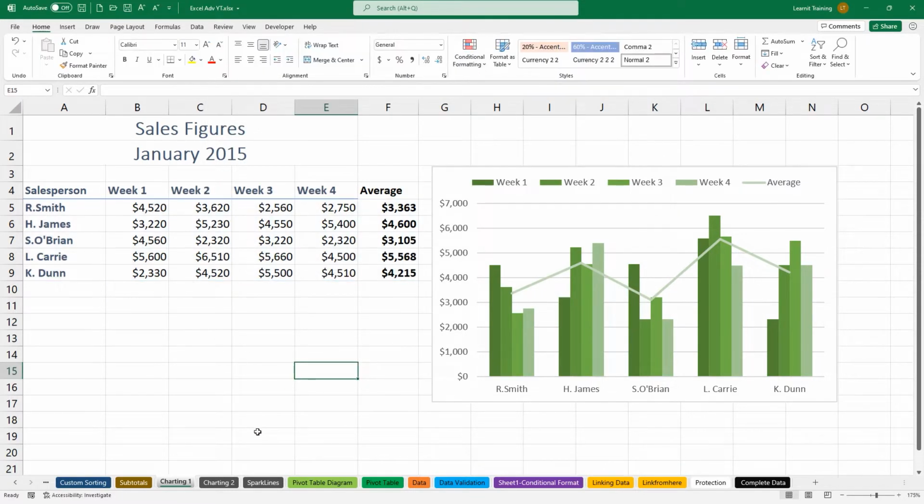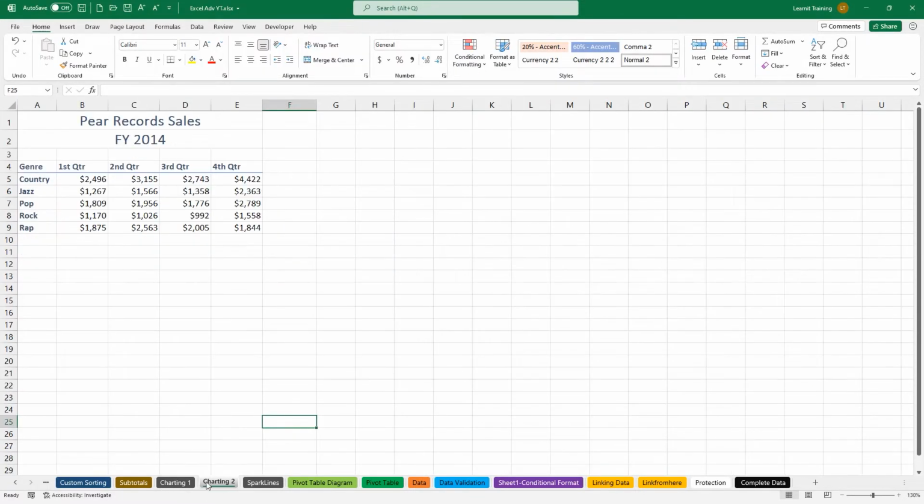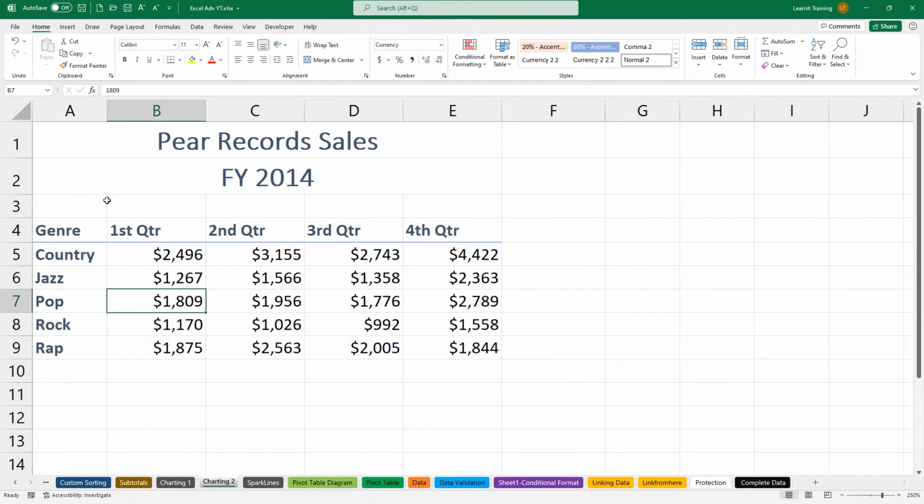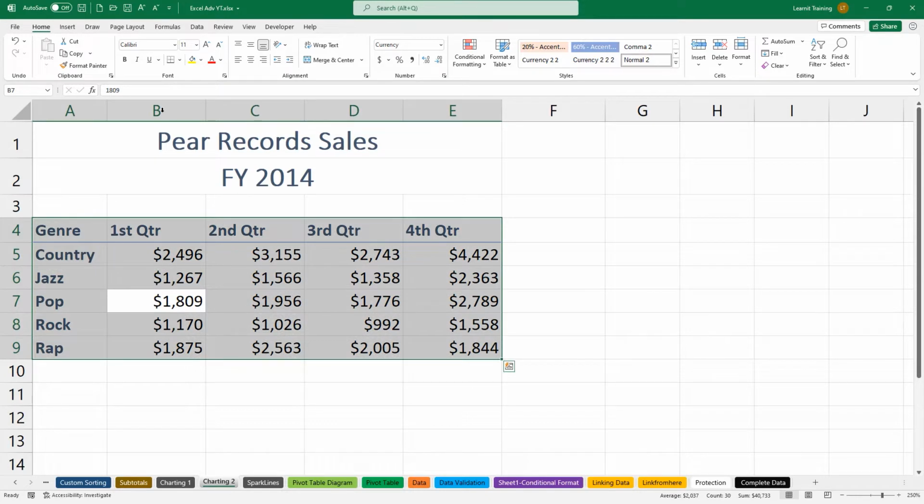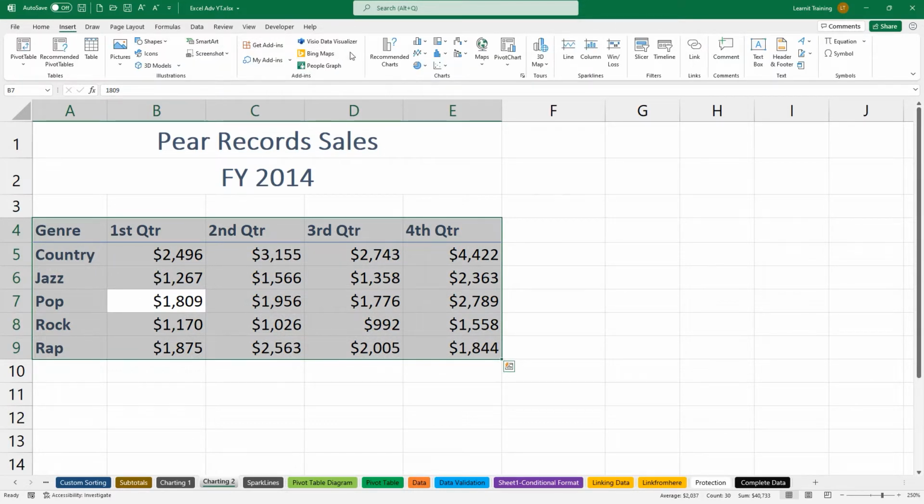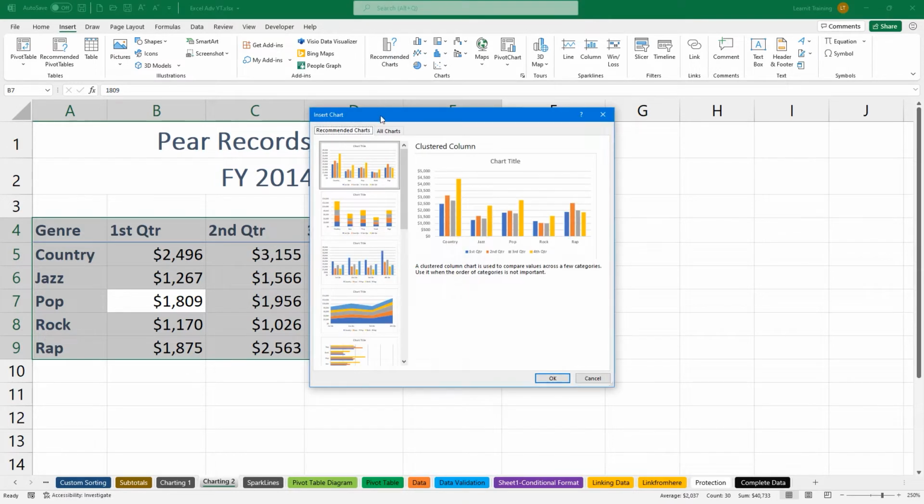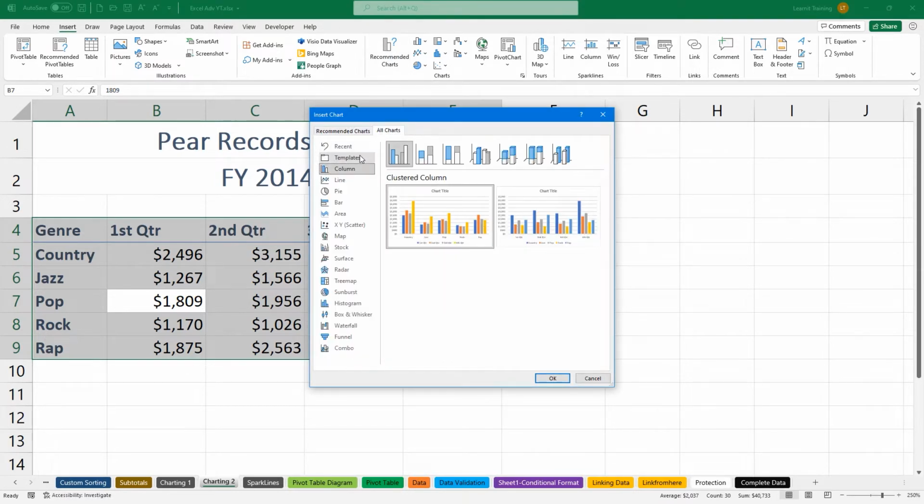Now in the future, if you ever come across another data set like the pair record sales, you can always highlight it. Hopefully you're going to use the shortcut Control A. And then from there, inside of your Insert tab, you can always use your templates by going to the Recommended Charts tool, and under All Charts, you have access to your templates.